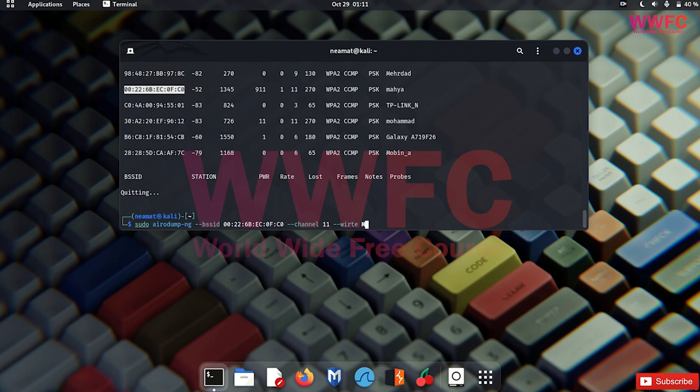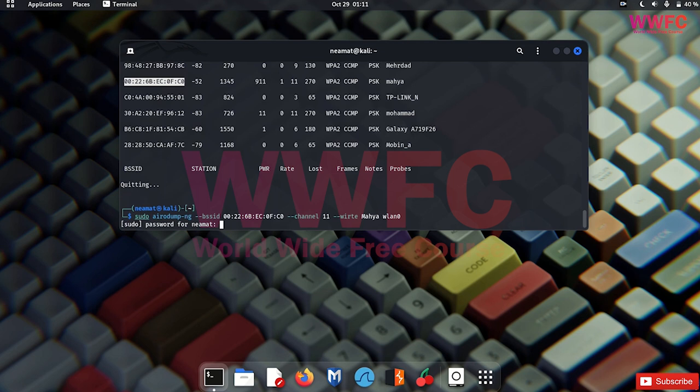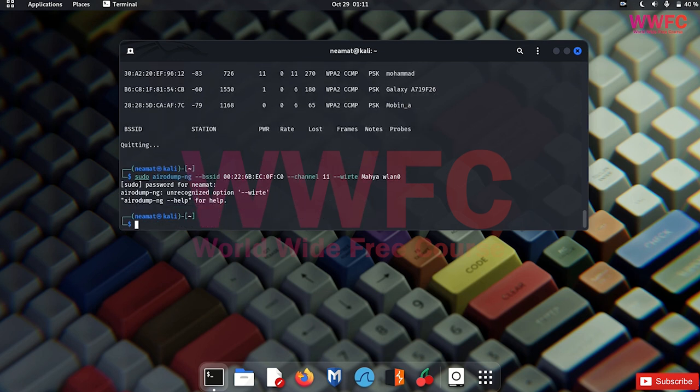In here I am going to just use write, and I'm going to give a name. Let's give it the name Mahia. So all these packets that we are storing, that we are writing into a file, that file is going to be Mahia. And then I need to give my interface name. So now let's hit enter and see what is going to happen.